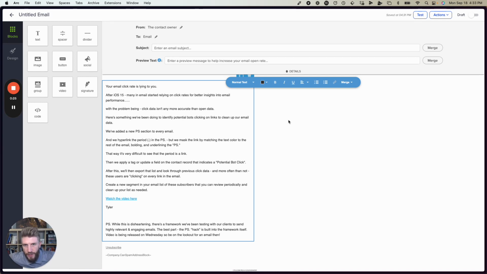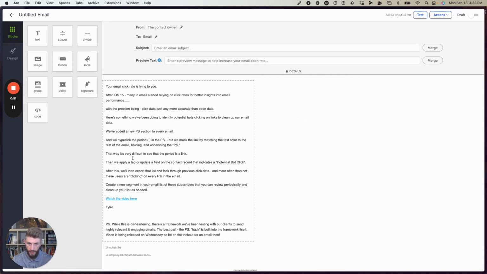data so skewed. So here is an email hack that I've been using across my clients to help minimize the impact of potential bot clicks and keep our lists squeaky clean. So let's say you've got your email up and running, you're ready to hit send, and the goal of this email is to get your users to watch a video. Now, I just have this linked to google.com since this is just an example of what we've been doing.